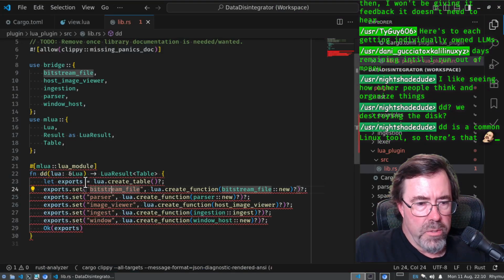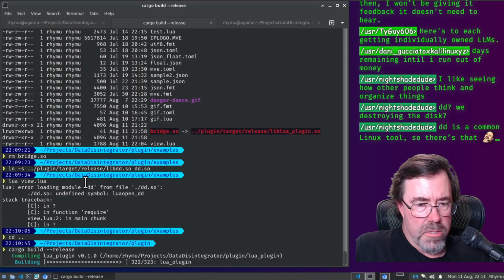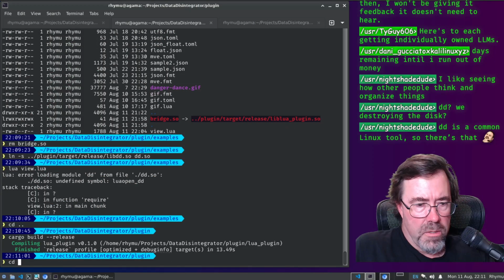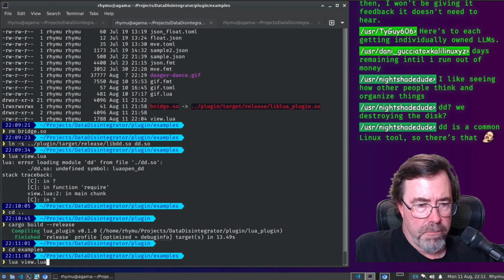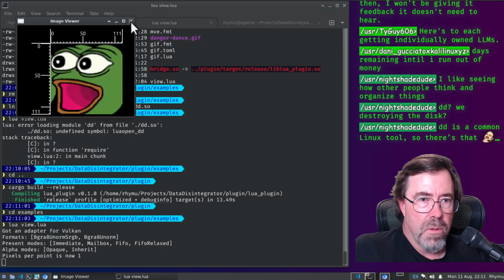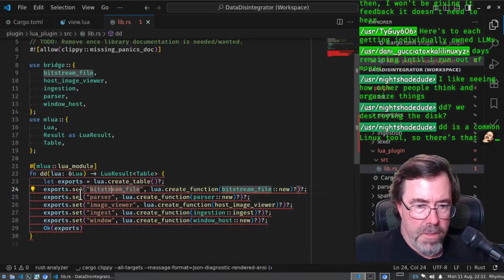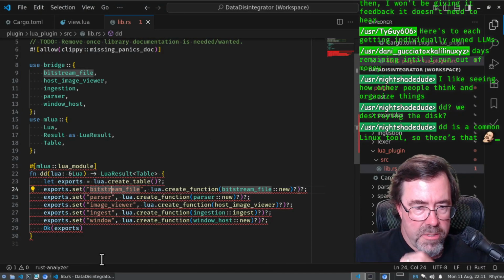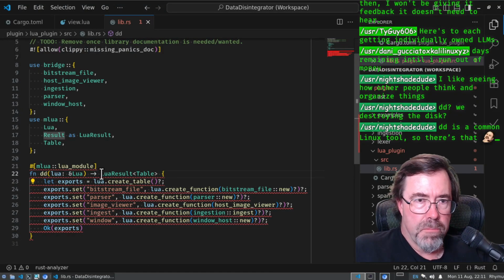So is it really running Clippy at the same time this is building? I think it is. Yeah. Hey, that worked. Okay. And Clippy's taking its sweet time.